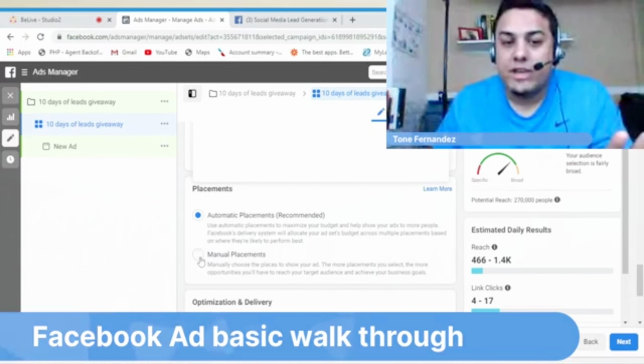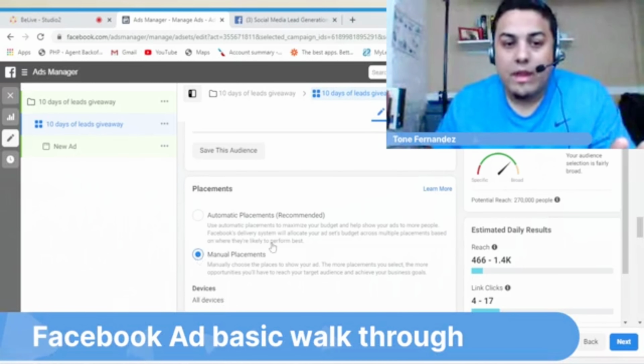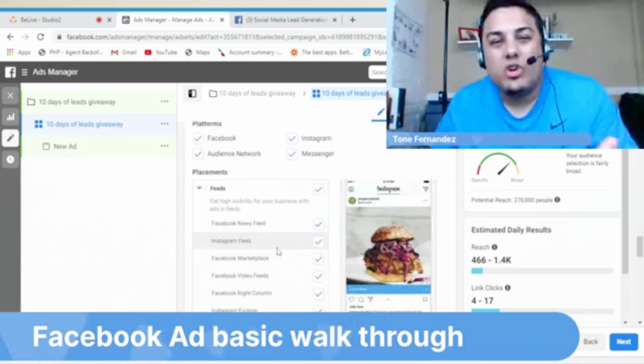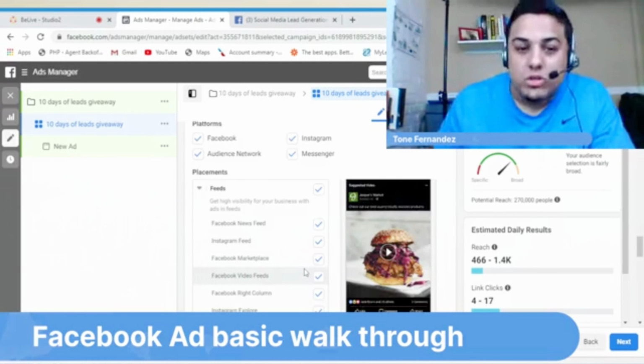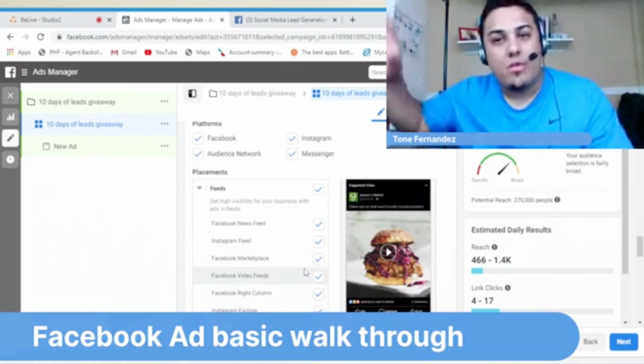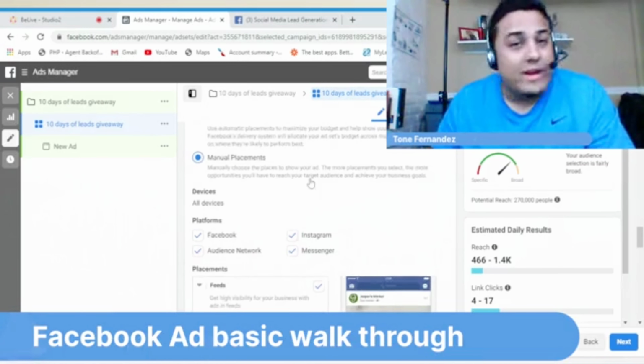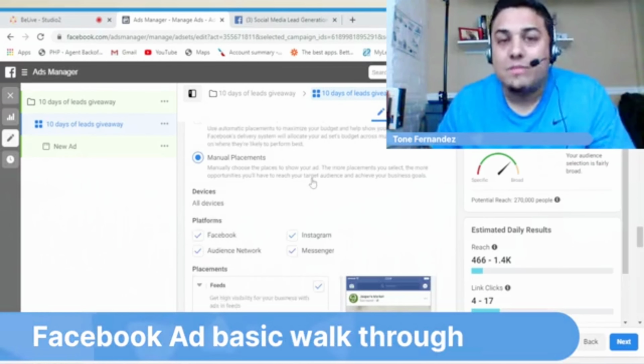You can manually change that if you want, and you can choose where it shows up. You may not want it on the marketplace, or you don't want it on the news feed, video feed, or the right column ads, and you can narrow that down. Now, for the most part, I don't change this unless I'm doing a very specific ad, but I do sometimes go here.